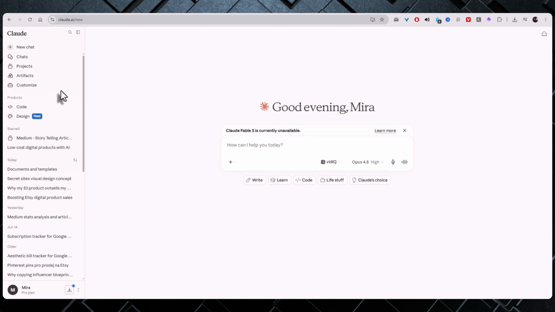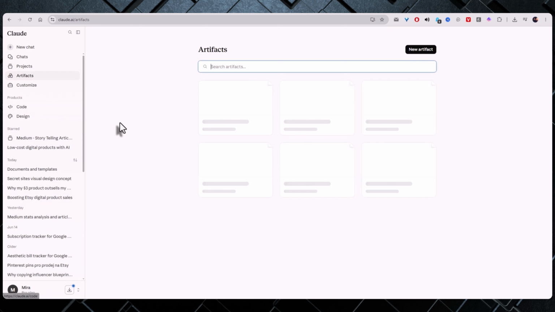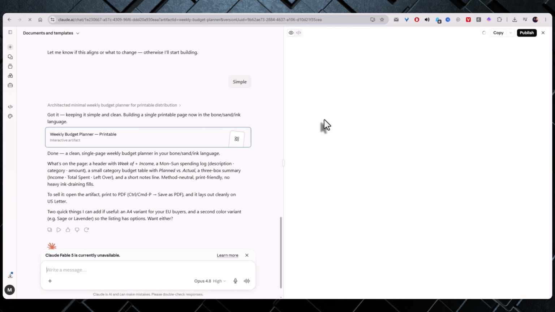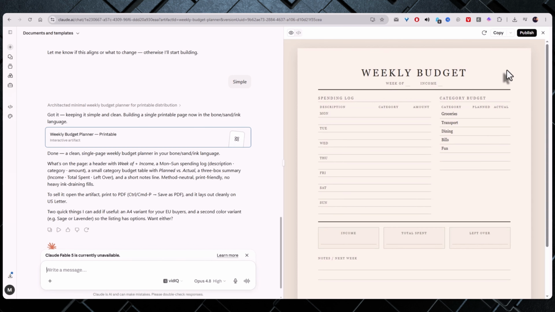Click on the Artifacts and find the one you want to download. Click directly on that artifact card to open it in full view on the right side of your screen. Now, move your mouse up to the top right corner of that specific artifact header panel. Look for the small icon that looks like a downward pointing arrow or a small tray. Hovering over it will show a download tooltip. Click that download icon once.